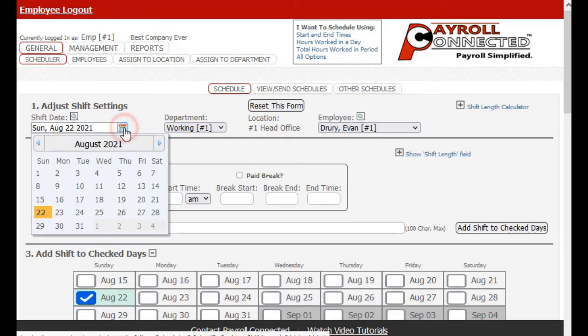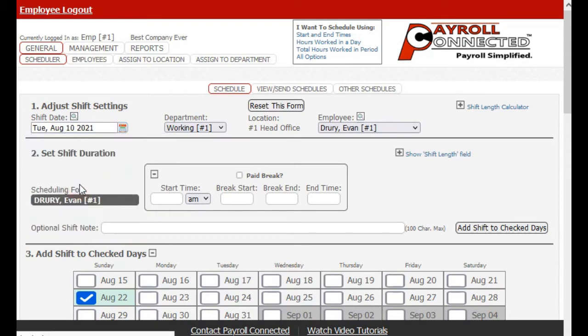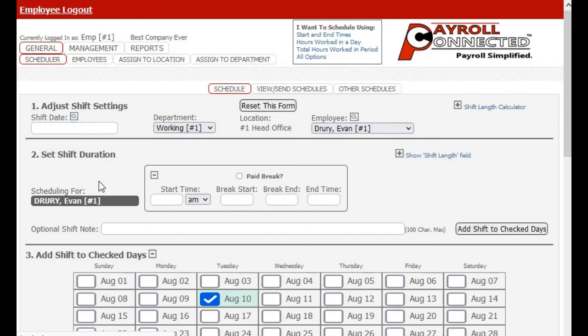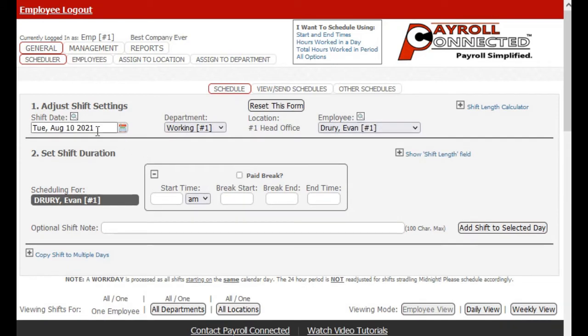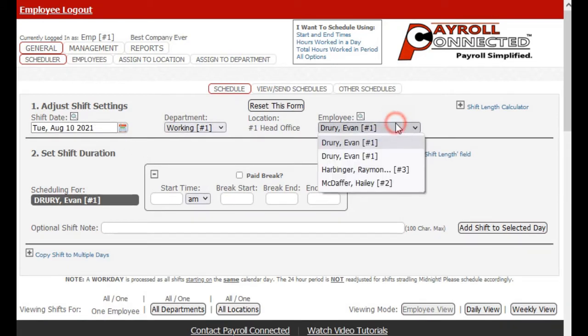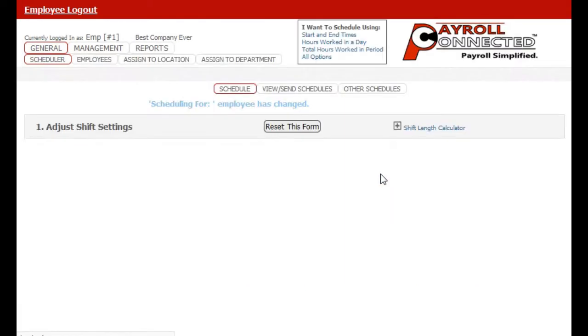We'll start by setting the first day that they worked in the period. In this case, this next employee didn't work the Monday, but they did work on the Tuesday, so we'll set it to August 10th. And once again, I'll hide this field down here until we want to use it. Once we have the date set, just choose the employee you want to schedule for. In this case, we'll use Raymond.